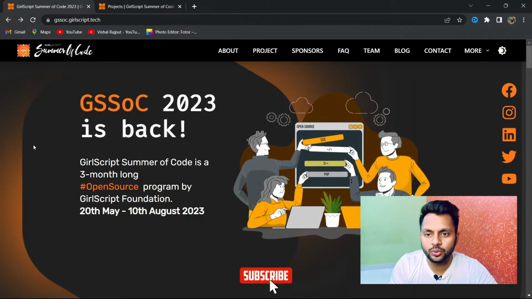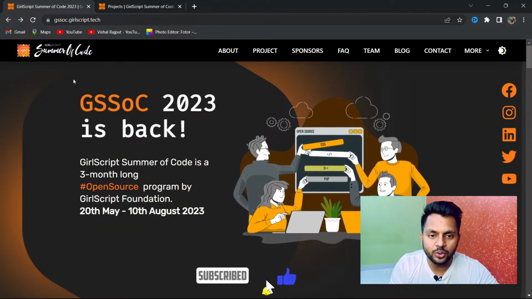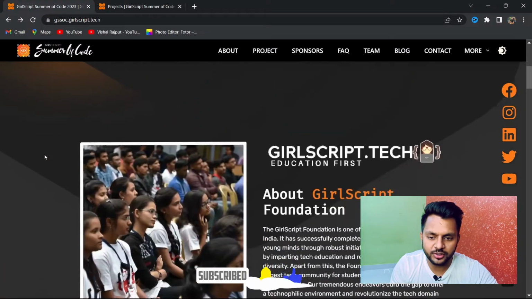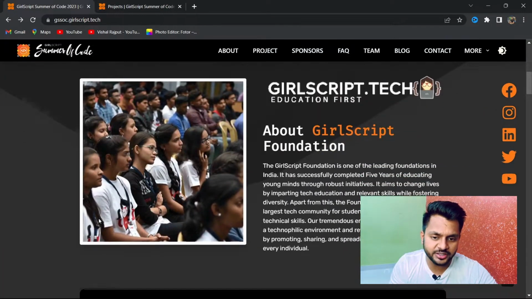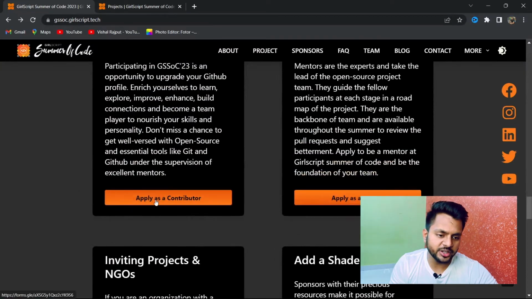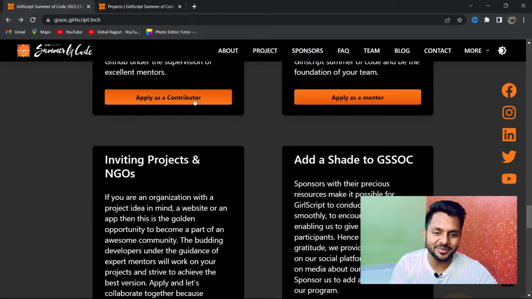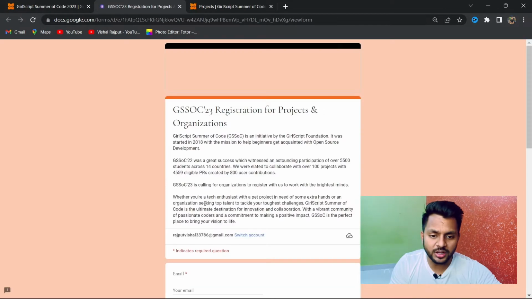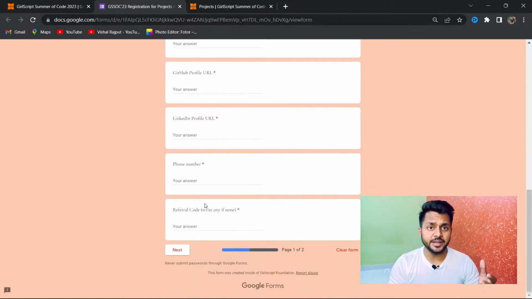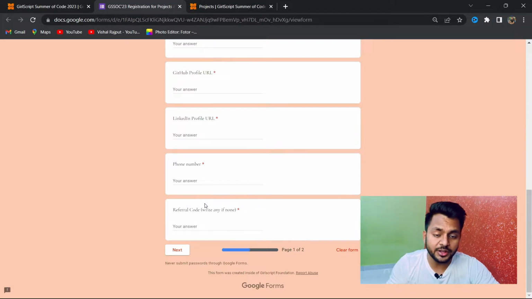If we go to gsoc.gulfscript.tech, you can find that as of now registration is still open. If you want to register for Gulf Summer of Code, you can register. Registration for contributor and mentor is not there; they should disable this button. Okay, no problem. But you can register as a project admin. You can fill the form if you have any project idea that you want some contributor to contribute to.